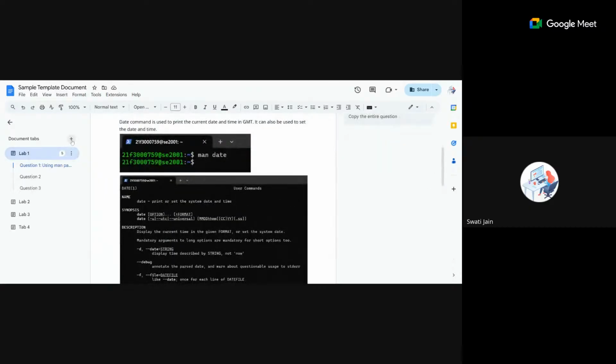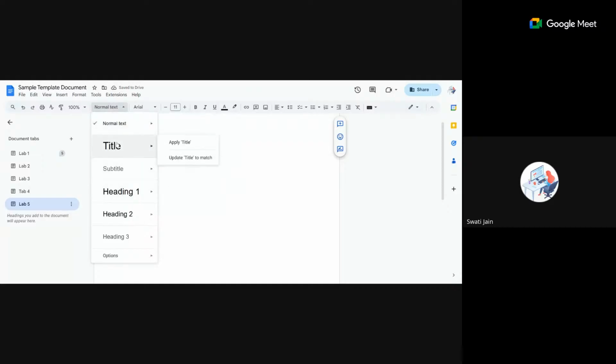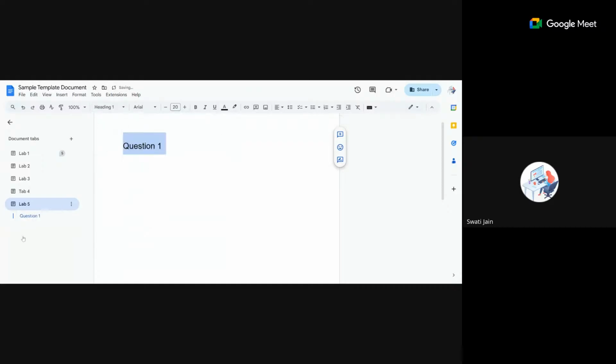So you can see now, to create the document tab, I have a plus sign here. If I press on it, you see tab 5 is automatically created. I can just choose to rename it to Lab 5. So I've created it. Now if I want to paste or write question 1, by default the question 1 does not appear in the outline. But once I change it to, let's say, Heading 1, you see, it's visible immediately.